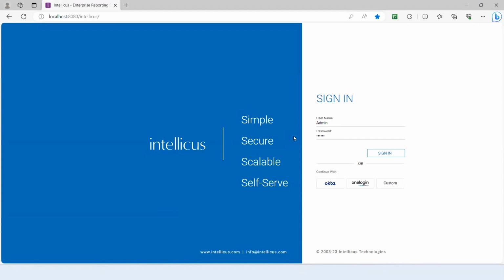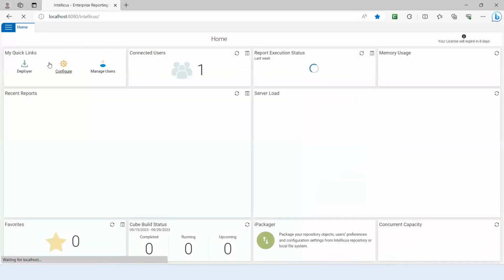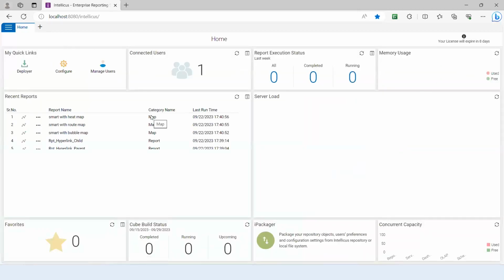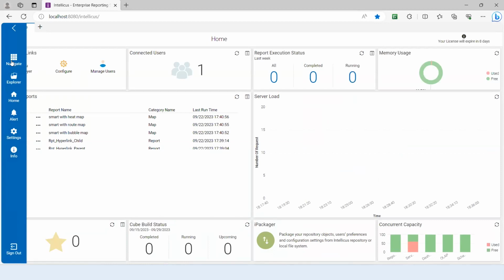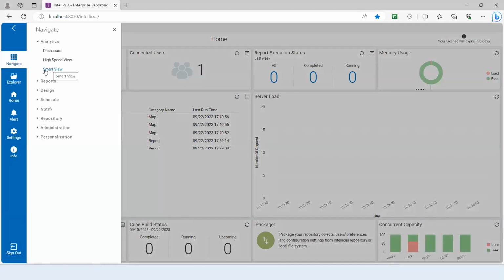So this is my login page of Intellicus, where the end user can log in with their username and password. Here I have the username as admin, and when I click on the sign in button, the Intellicus portal will be logged in, and it will take me to the home page. As I said, there are two different ways to create the SmartView report. We can directly go to Navigate and then click on SmartView.